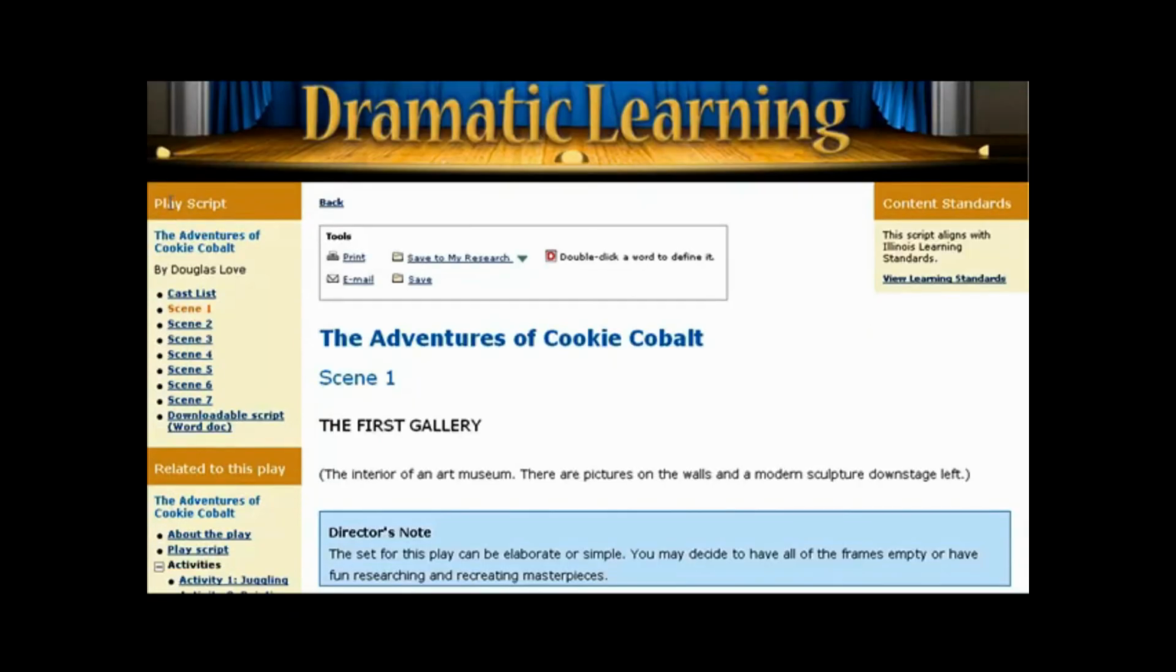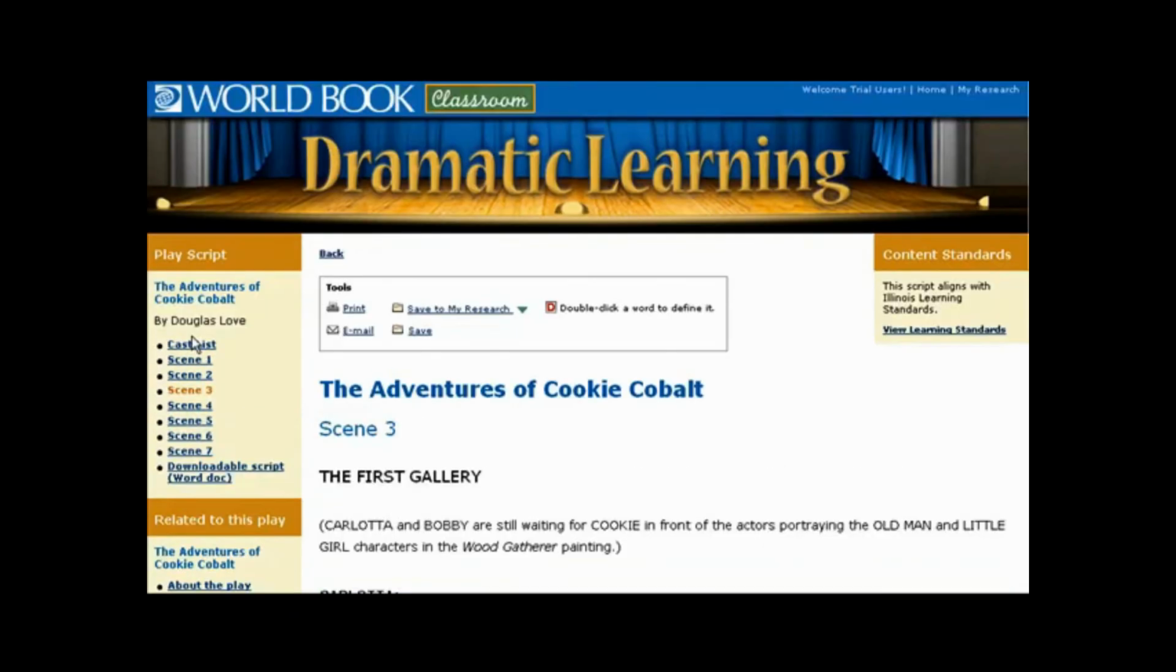You can click on any link in the upper section of the index column to go directly to the scene of your choosing. The scripts are also available as a Word document download beneath the scene links.